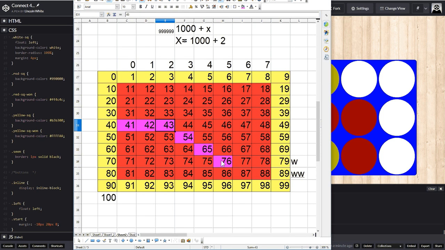Even though I'm playing 3 in the line, say if I was playing 4 in the line and someone got 6 in the line, I'd like it to highlight all 6. And this way, what I'm going to do will do that. Okay?